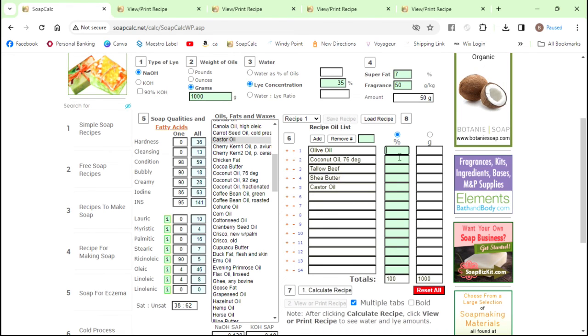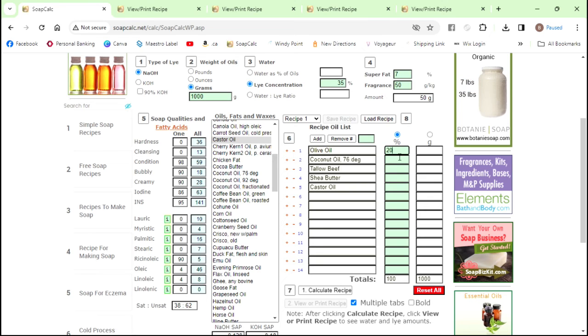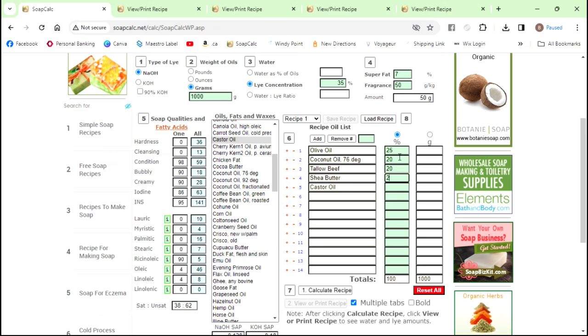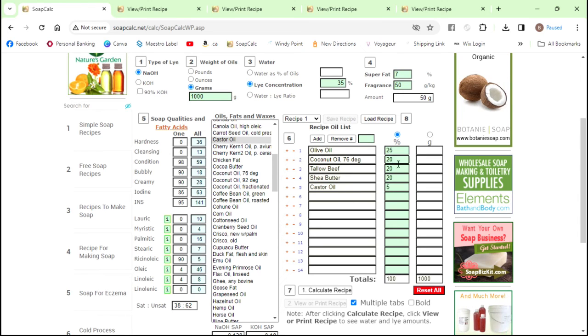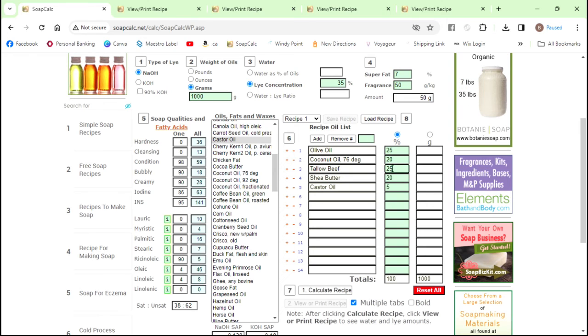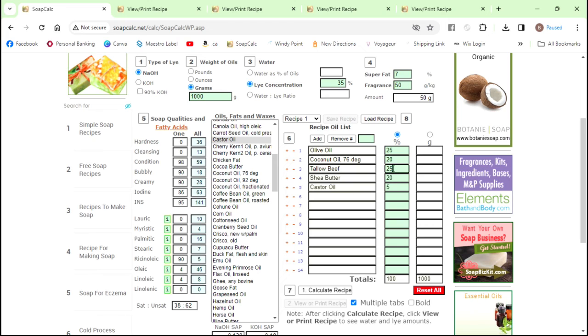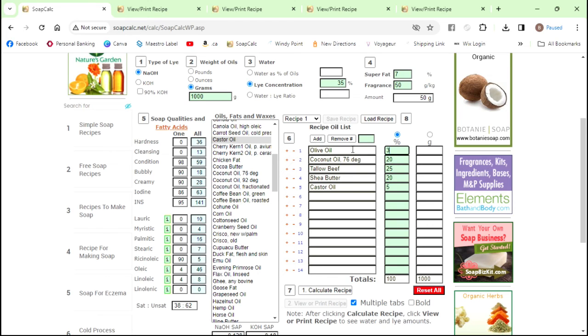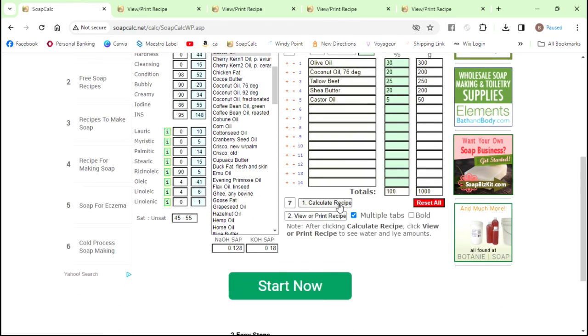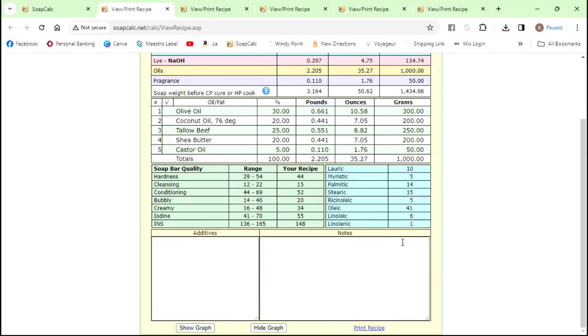So let's say we are going to use 25%, 20, 20, 25. So, and we're going to say that's 25. So 50, 60, 78, that's 95. So what are we going to do? We're going to bump olive up to 30%. You can do whatever you want. So calculate recipe, viewer print, and there we go.